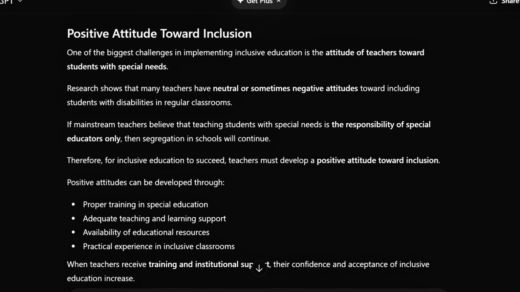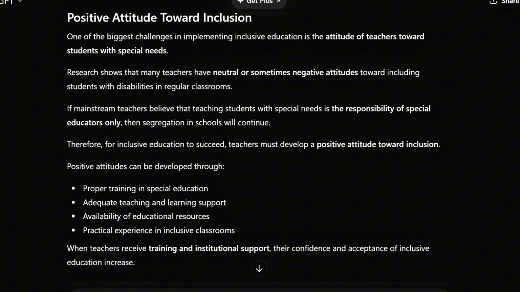Positive attitudes can be developed through proper training in special education, adequate teaching and learning support, availability of educational resources, practical experience in inclusive classrooms. When teachers receive training and institutional support, their confidence and acceptance of inclusive education increase.